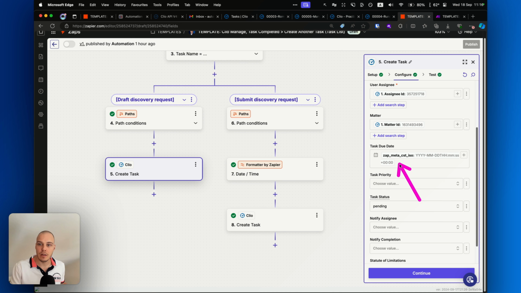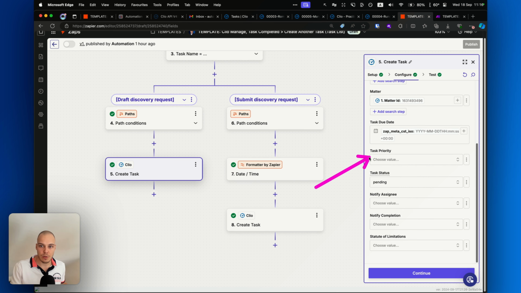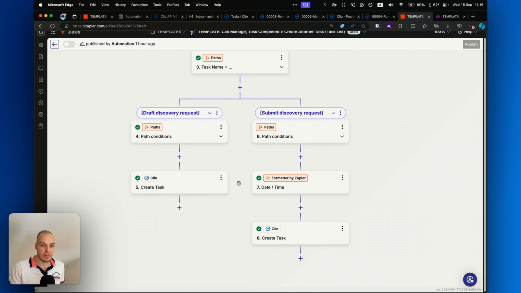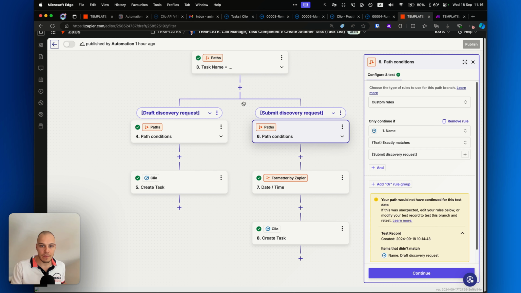For the task due date, using the same logic as in the previous automation, the central US time over here, i.e. today's date. Again, you can choose task priority, task status, and notifications if needed. This will then create the follow-up task. Once the follow-up task is created, i.e. this submit discovery request, then this other branch will execute, right? So the name exactly matches submit discovery request.